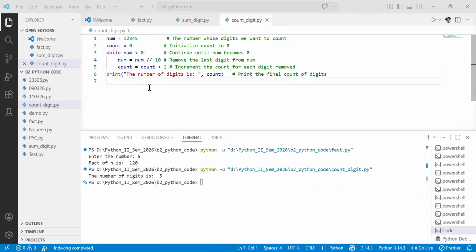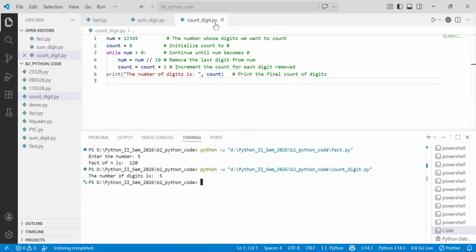Calculate it. Okay, you do it by yourself. If you are not understanding, tomorrow you let me know. So this is the code by which you can count the number of digits for the taken input. Understood? So as of now, we have done three programs.